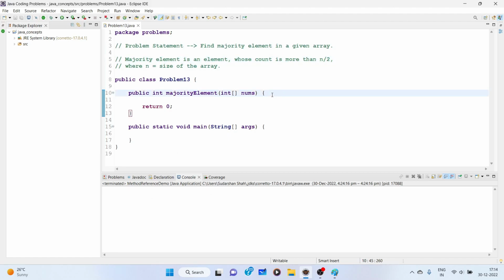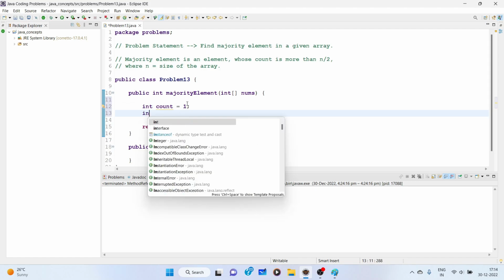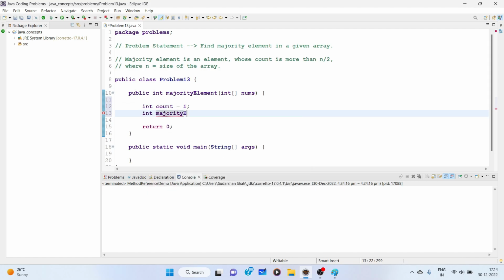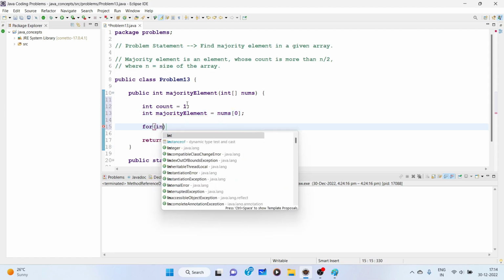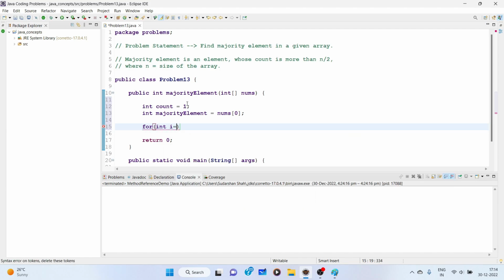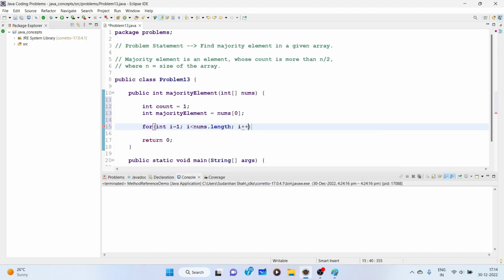So now we are given the array as an argument. We will have a count variable first, which we initially put as 1, and a majority element equal to the first element of the array, that is the 0th position. Now we will start a loop with i equal to 1, from the second element, and go till the last, nums dot length, and i plus plus.